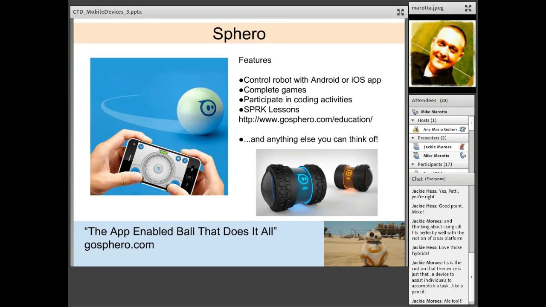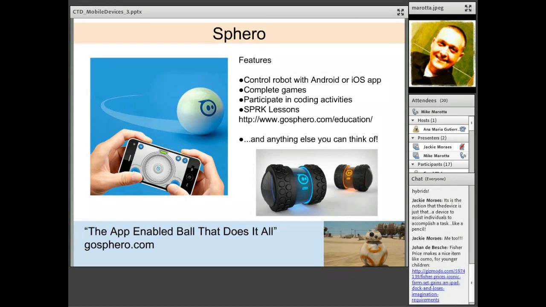The company does a really interesting job in putting together lessons that they call Spark lessons, and Spark stands for schools, parents, robots, and kids. That's what Spark stands for. But with those lessons they put together, the students are actually working on coding activities. And when they're done with the activity, that is fed into the robot to perform some task.